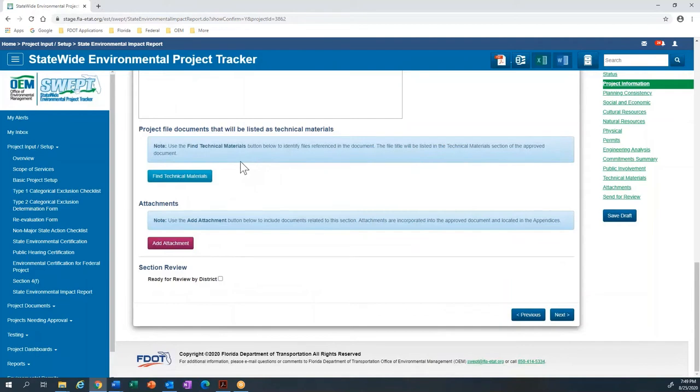You'll notice there's two different types of documents, either technical materials or attachments. A technical material is going to appear in your document as just the title listed as a reference. And it's referencing something that is in your project file. For example, one of the larger technical reports like the CRAS or the NRE. The attachments, on the other hand, are documents that are actually included in the SEER. So they're actually brought into the PDF and become part of that document in the appendices.